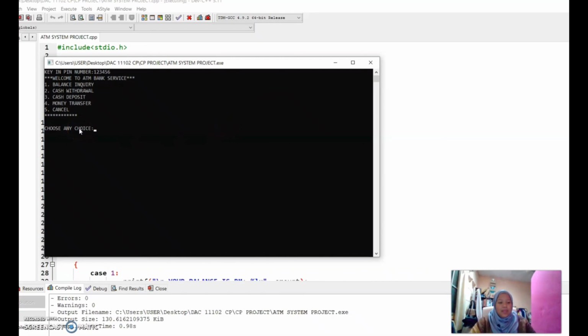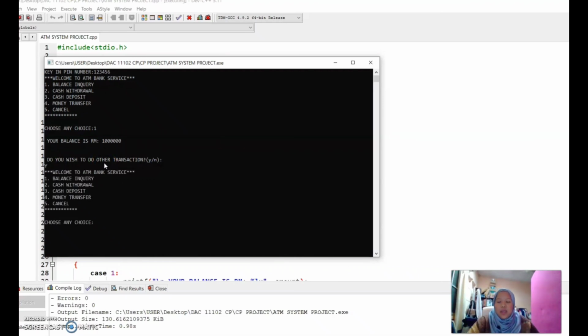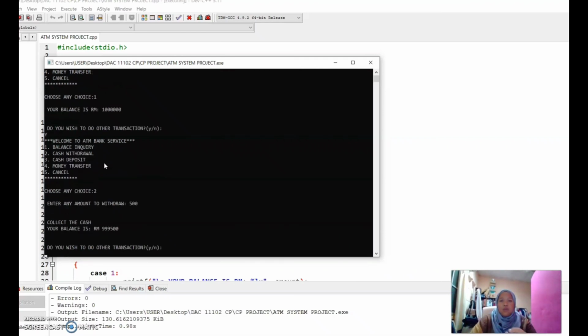So first we go to balance inquiry. It will state all the balance, which is 1 million. And if you want to do another transaction, all you have to do is press Y, enter. And next is cash withdrawal. Amount of withdrawal about 500. Okay, it will allow you to collect the cash and straightaway state the amount of balance that you have.